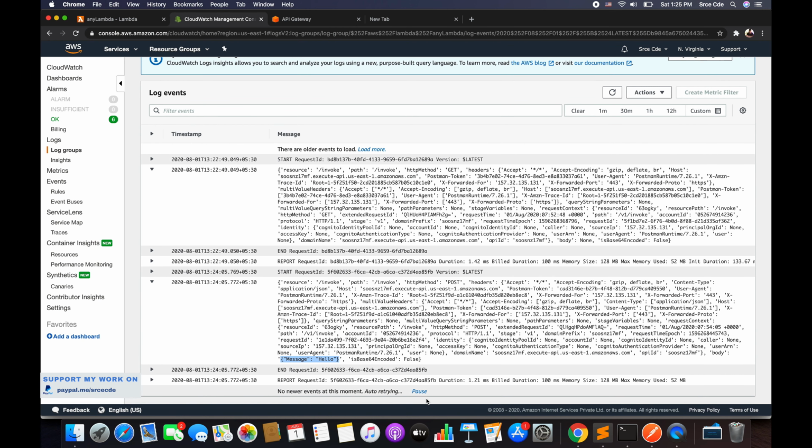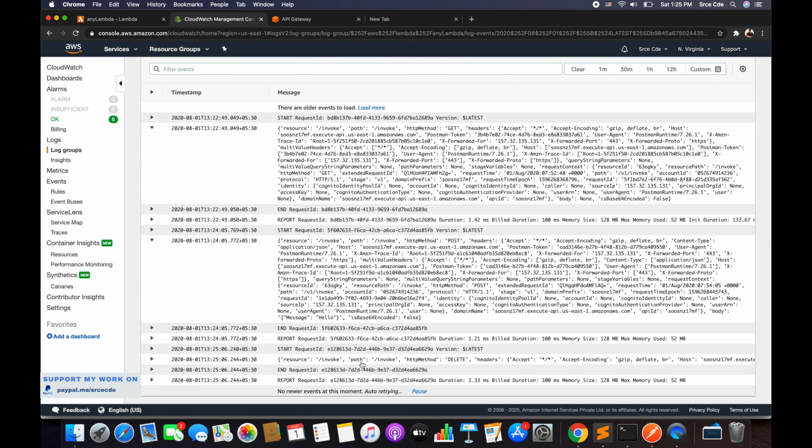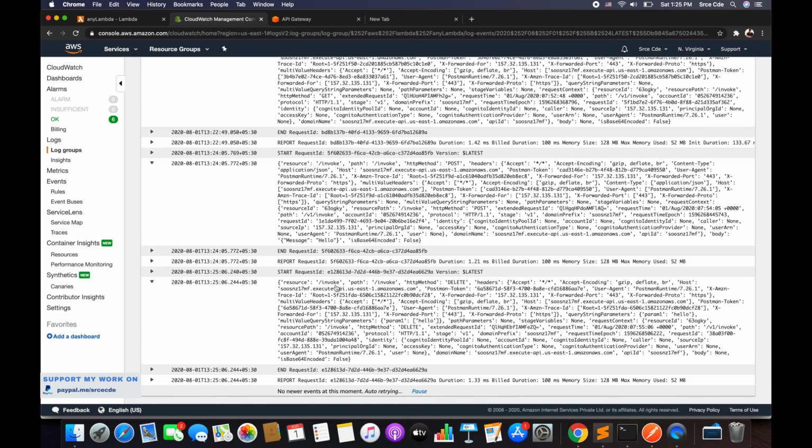And now we again look at the logs over here. So it's loading. So here we are. So as you can see here again, resource is /invoke and HTTP method is delete, right? And if we look at the query string parameter over here, we have one query string parameter that is param1 as hello, right? So this is how you can use any method to handle multiple HTTP requests, or multiple HTTP methods. So here we defined any method to handle different HTTP methods.